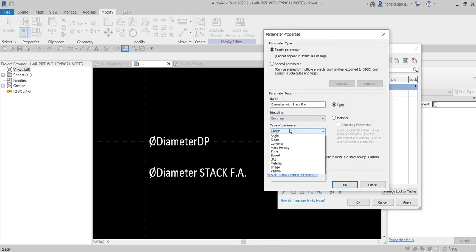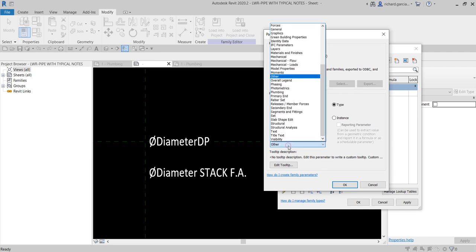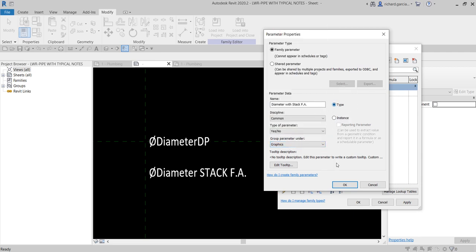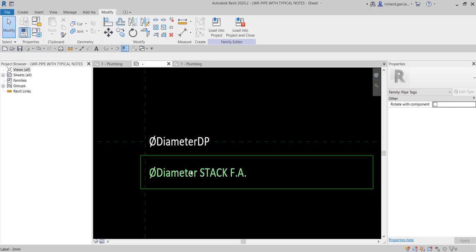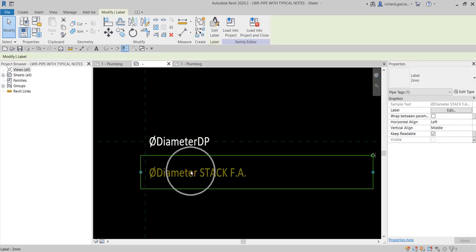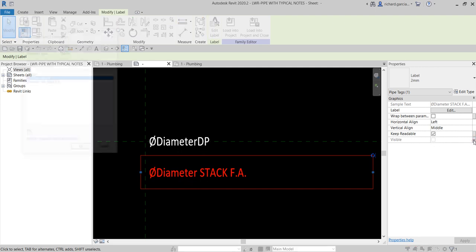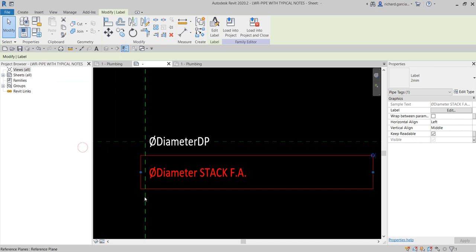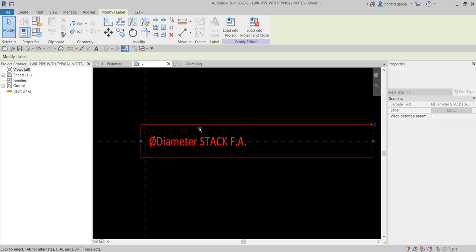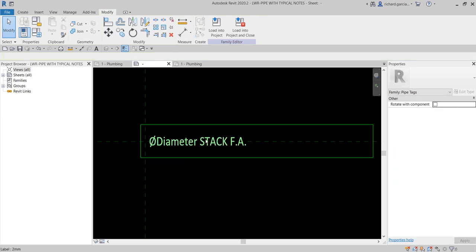You know the drill. So type parameter, yes, no. Group under graphics, make sure this is type, okay, and then since this is diameter with stack from above, I'm going to uncheck the DP, make sure this one is checked, okay, then select okay, and then we associate it here, same procedure, click that label, associate, we associate the stack FA, and then select your okay. And then I'm just going to click this and then align that. There you go. Okay, so we now have two labels here.